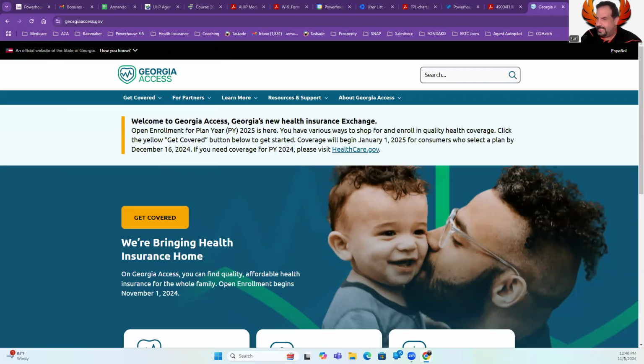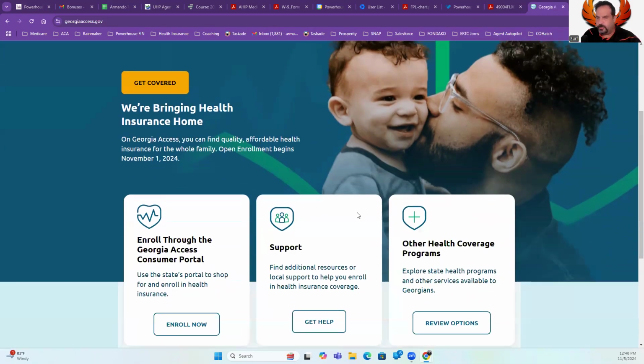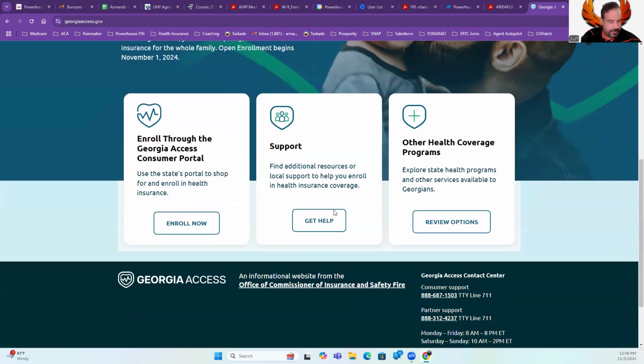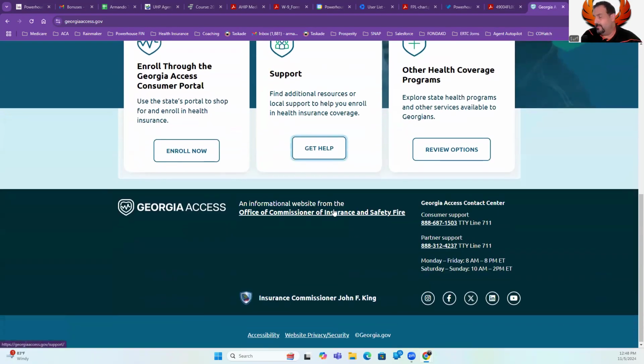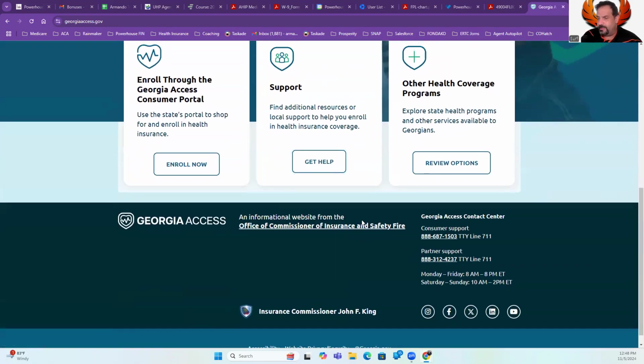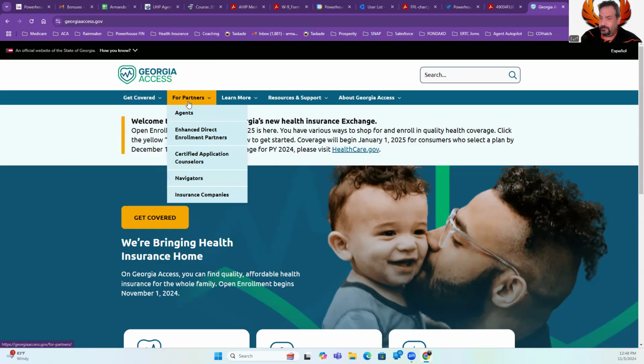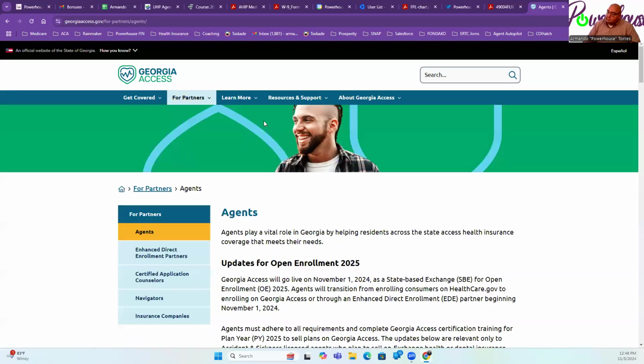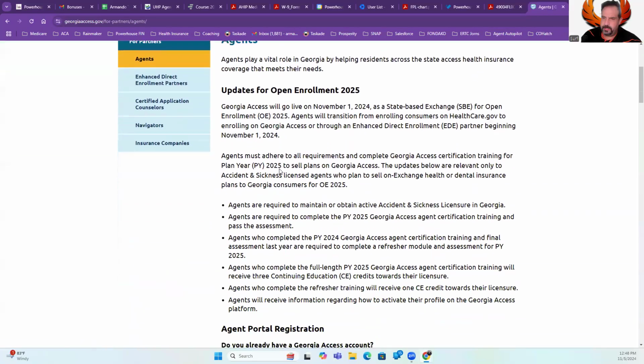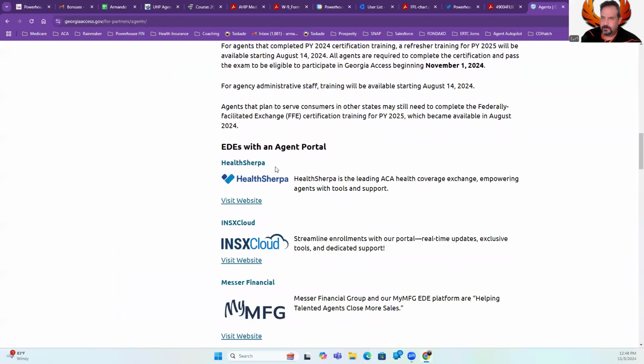It really is not complicated to do at all. You go through there, you answer all the questions, you do all the things you need to do, and you could have it done, like I said, within maybe an hour and a half. Like I said, agents right there. So for partners and agents, you click there, boom. And then just scroll, keep going.